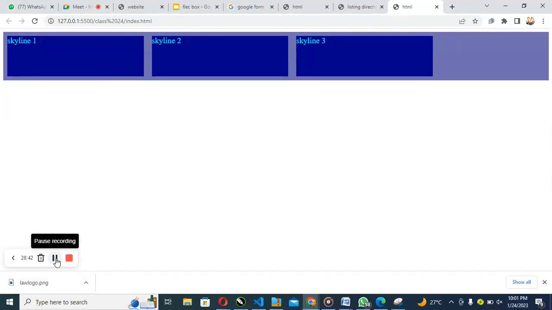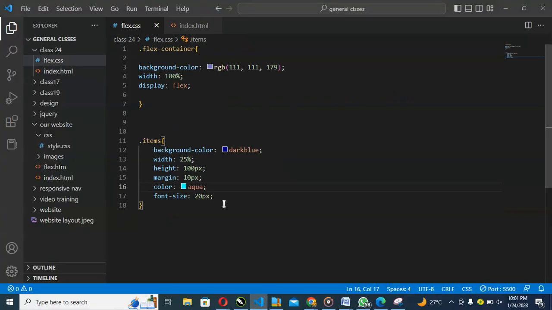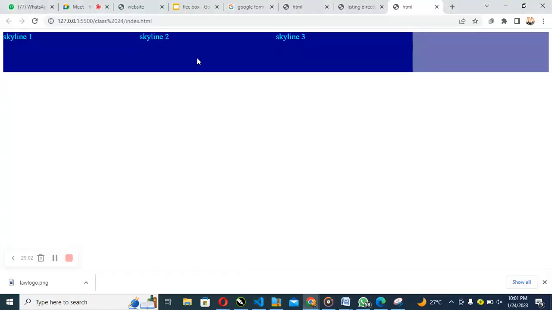We have flex boxes. Now you can see we have flex boxes here. Let's say we want to... you can decide, okay, let's remove this margin. Are we together? Let's just remove this margin. We don't have this margin, then this is what we have here.